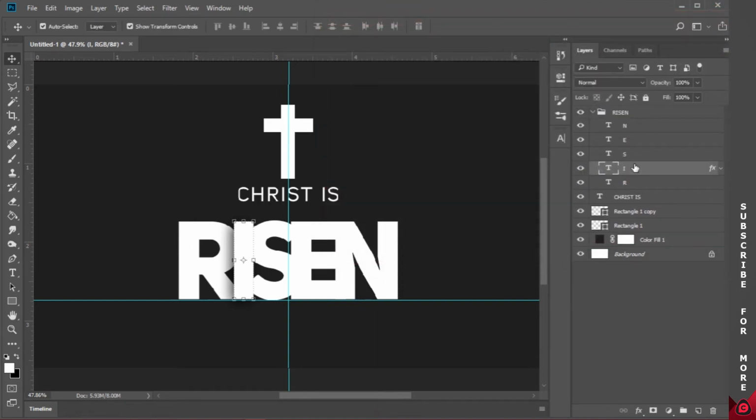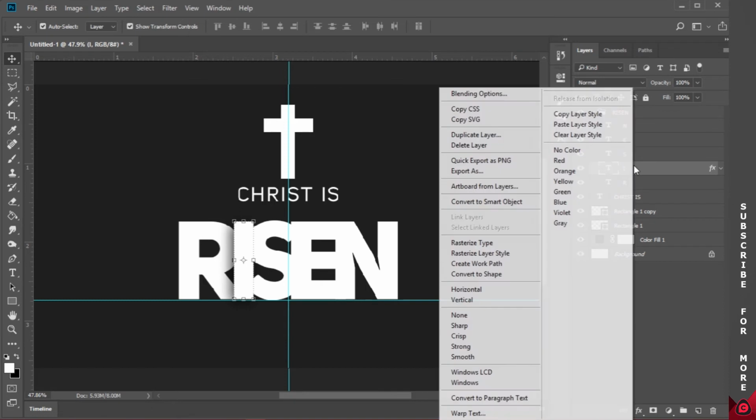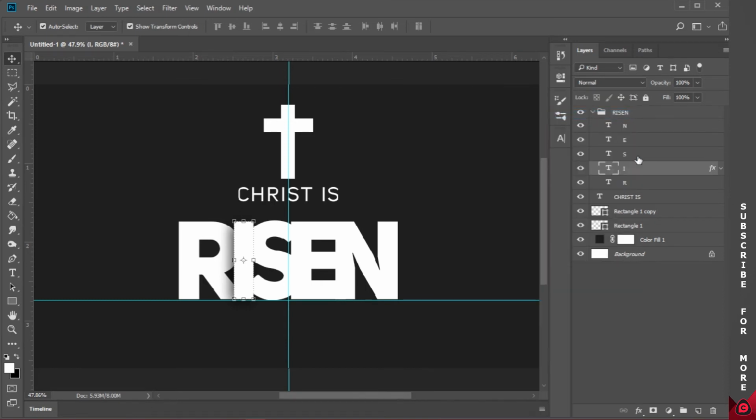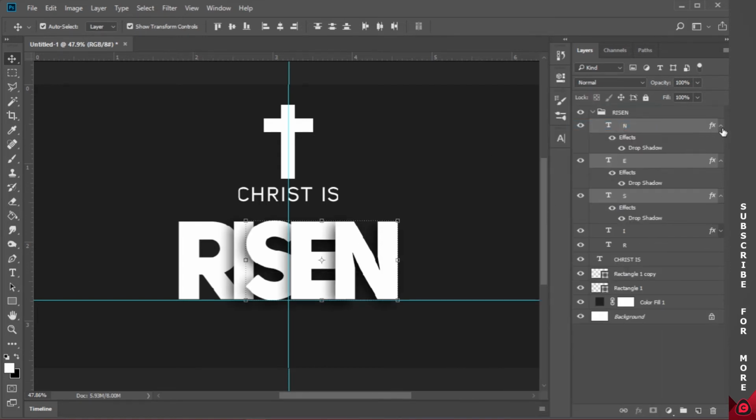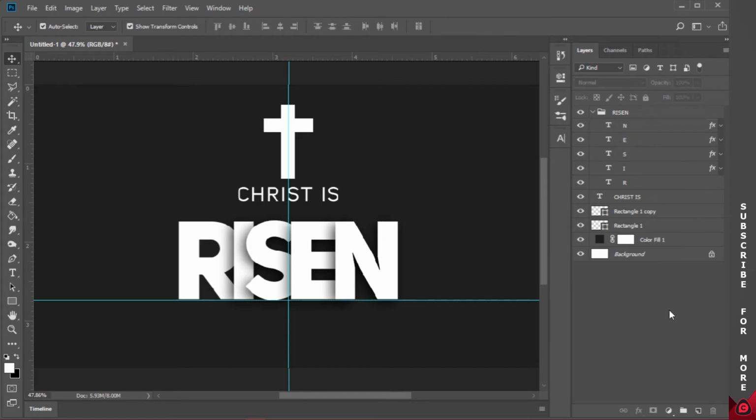So that's basically it. All we have to do is just right click and go to copy layer style. Then whilst holding down shift, you select the rest of the text, right click and go to paste layer style. So this is going to just paste it on top of all of the rest, and basically we already have the effect.